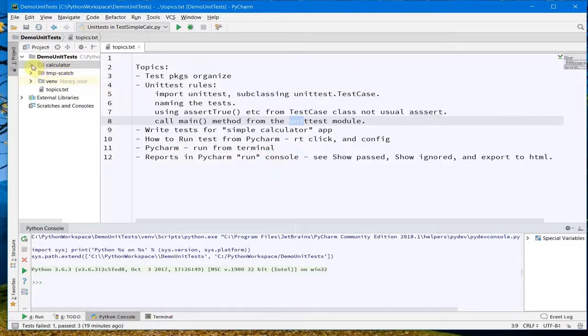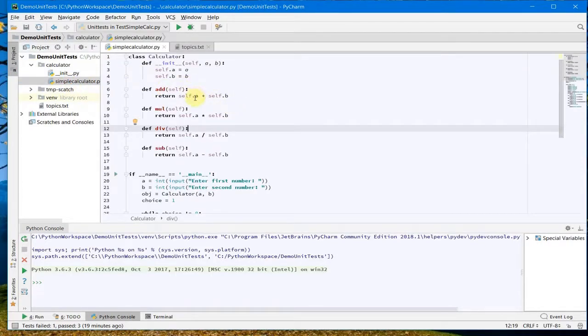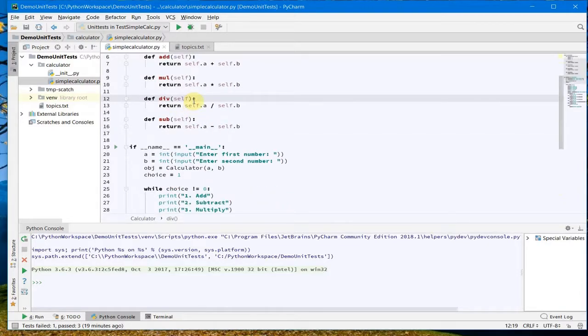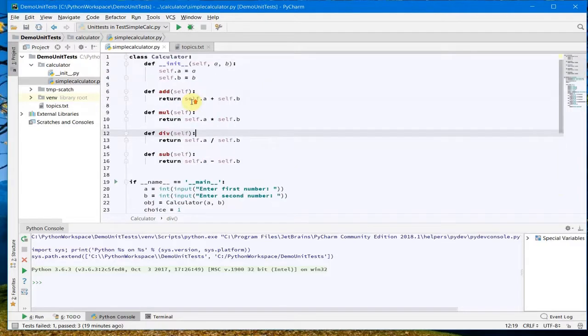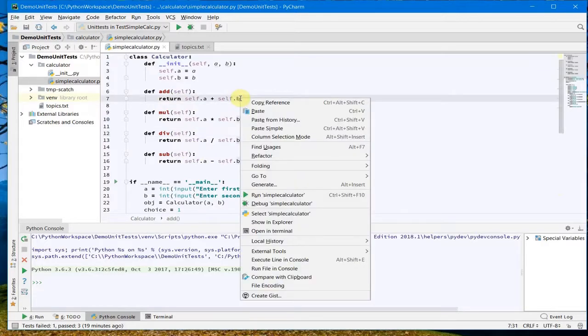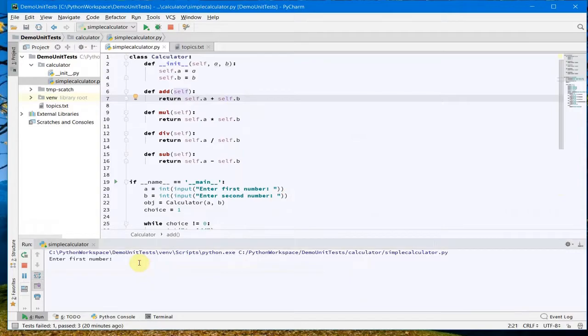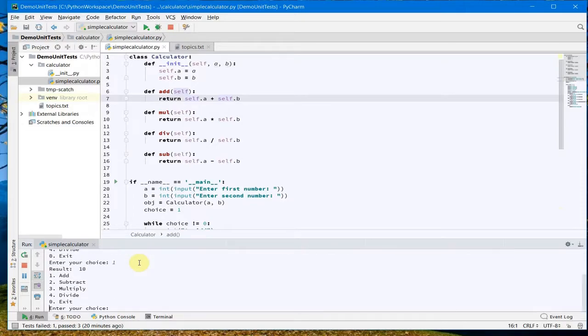For this tutorial we will be working with the simple calculator app, which is here. If you can see on my screen, this is basically a simple calculator which will sum, multiply, divide and subtract. So if I run this app, run simple calculator, and try one example here, 4 plus 6, it will ask me what I want to do. If I enter choice 1 here, it should give me the result.